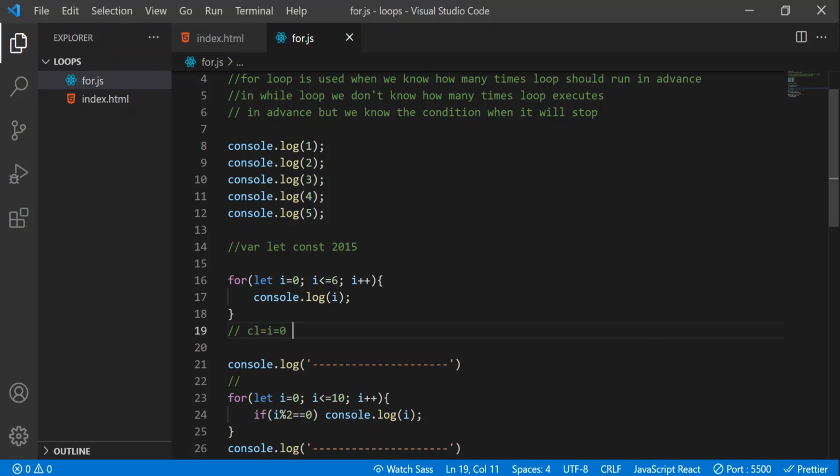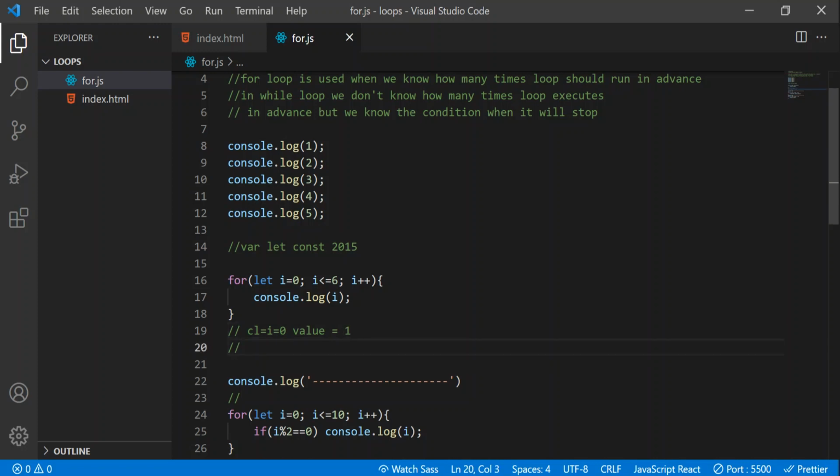Now I becomes I plus plus, it means the value is equal to 1 now. Again it will check, again it will skip that first condition, and it will check the second condition. Since we have taken I plus plus, 0 became 1. Is 1 less than 6? Obviously 1 is less than 6, it means again it will come down to the statement console.log I, and now we get the value 1 as output.